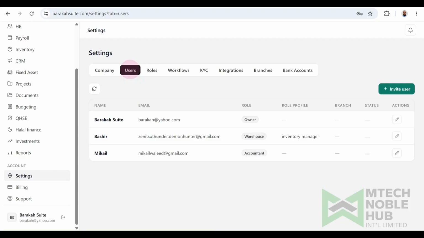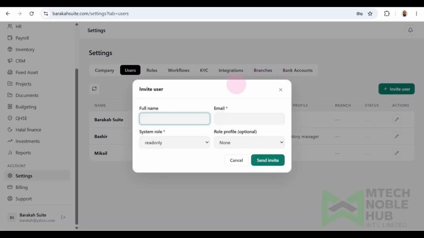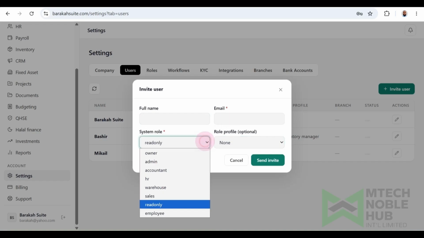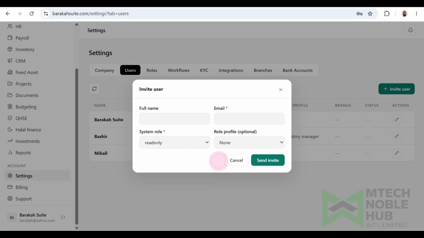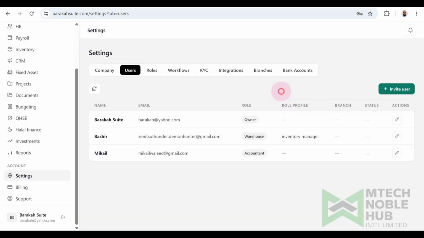Now on this part where you have to deal with the users, when you are inviting a user, you are going to need to select the role that you want the user to work on. Then you can also select what you want this role to do. Do you want them to be a read-only kind of personnel, or do you want them to have access to admin, accounts, warehouse, whatever it is, you can do that. You can also put the full name of the person and the email, and you send invite. The moment you send invites, they get an email and they accept the invitation to your organization.